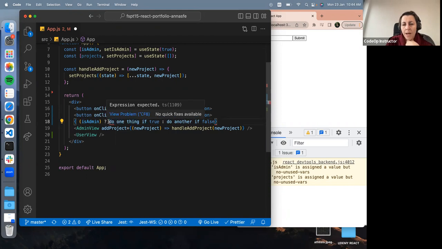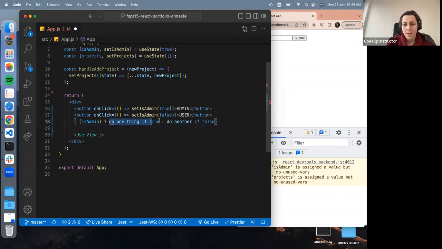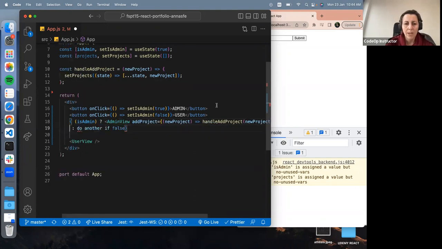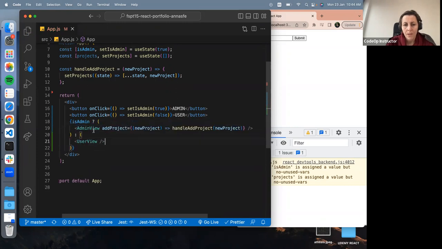So I'm just going to replace, what do I want to do if it's true? Show the admin view. So I'm going to replace this thing with admin view. This is what I want to do if it's true. I want to show the admin view, add some spacing. And this is what I want to do if it is false, to show the user view. So it's just adding some spacing, some line breaks to make it more visible, but the idea is the same. So depending on the isAdmin variable, I'm showing one or I'm showing the other.